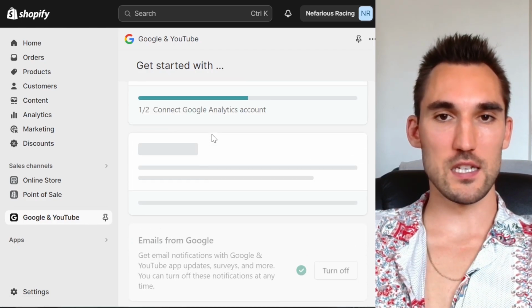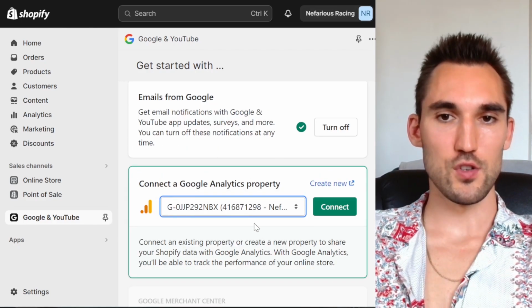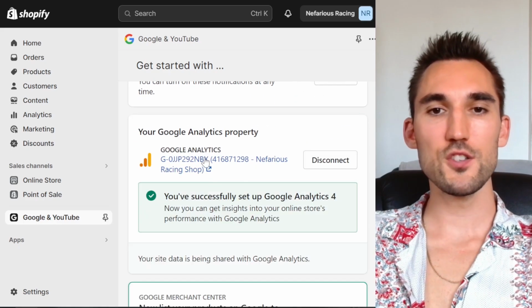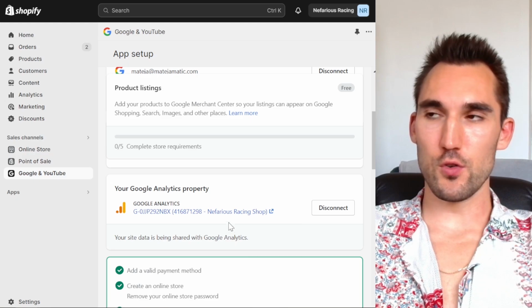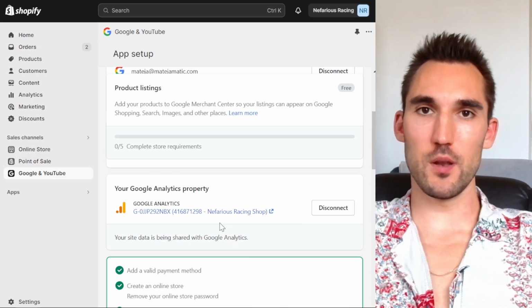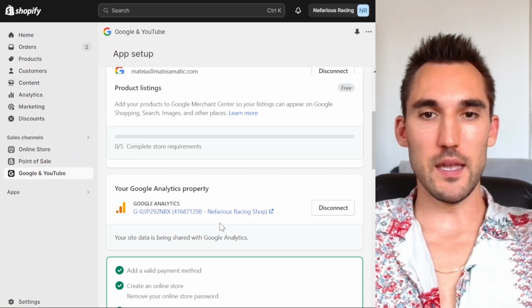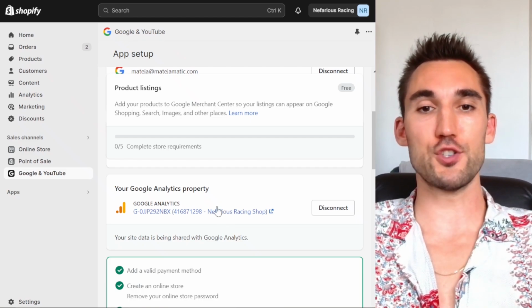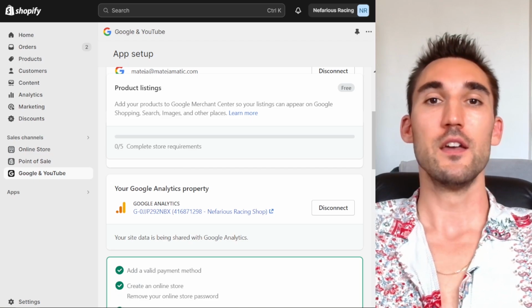Connect the Google Analytics 4 account. You need to select the correct property that you want to use. So I've selected my one. I'm going to hit connect. So now it's connected it to the correct property. Okay, and now once you've connected your Google Analytics property here, what's good about this is that it's automatically going to track add to carts and purchases in Google Analytics. So you don't actually have to set these up manually in Google Tag Manager. They automatically show up in Google Analytics.